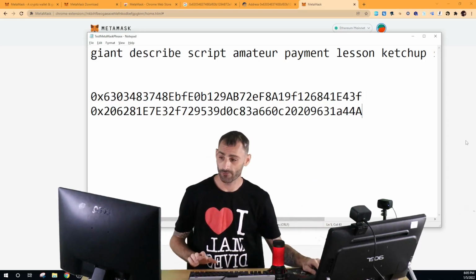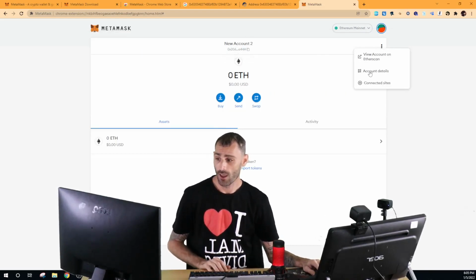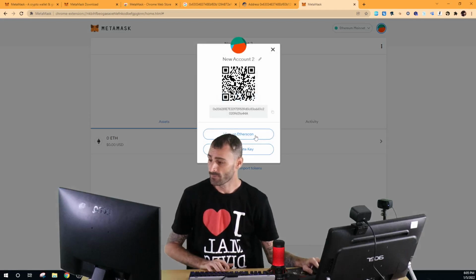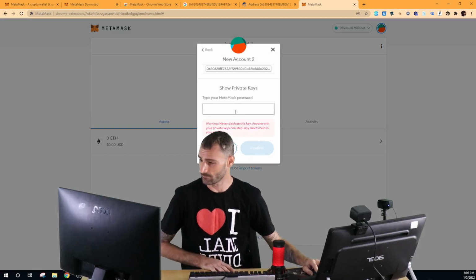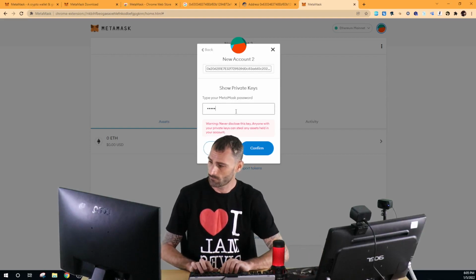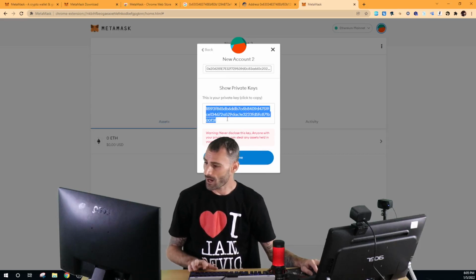So how can we prevent that from happening? What we're going to do is go to this second account, go to account details, and export our private key. It's going to ask us for a password, and we're going to hit confirm. And here's our private key.